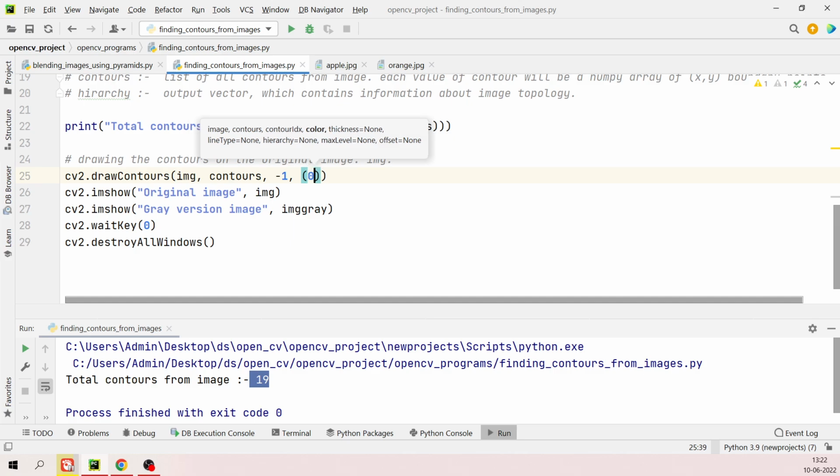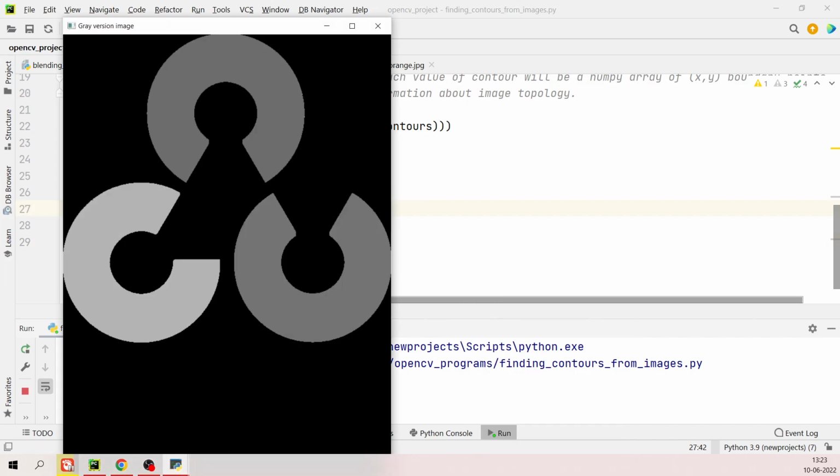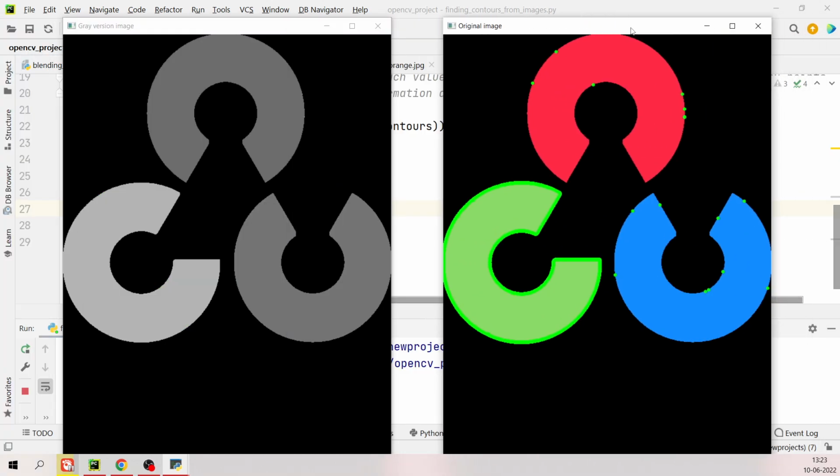Okay, so simply I'll put it as 0, 255, 0. This will give me a bright color. The next parameter is the thickness. Let me simply give it as 5 for the time being, and let's save the program. Now let's run the program and check how the contours are coming on top of the image.